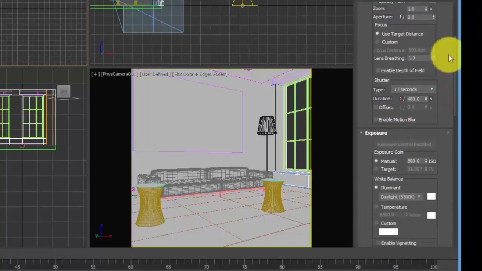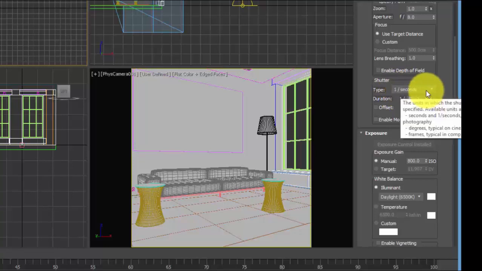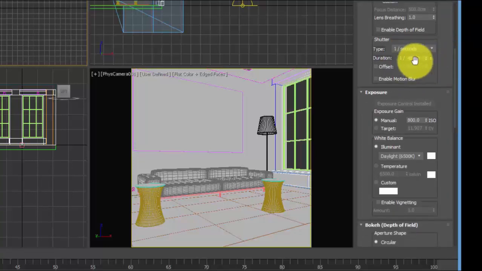Now let's move along. We need to change the shutter speed to 1/2, and then we need to leave this number untouched. This is the speed of the shutter, so this speed will adjust how fast the light comes into the camera. The longer the exposure, the brighter the image will be. We're going to leave this at 480 as a default, or 1000, whatever you have right now.